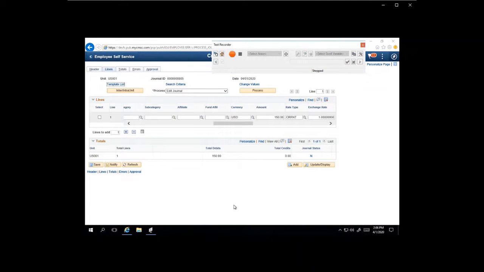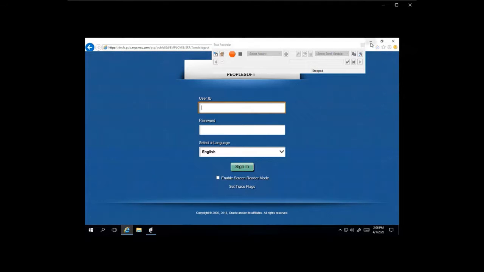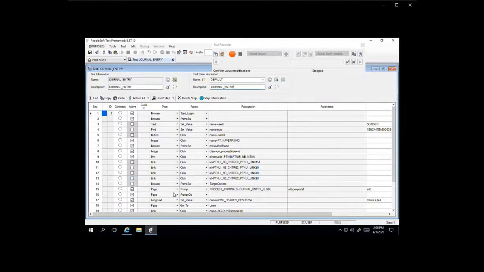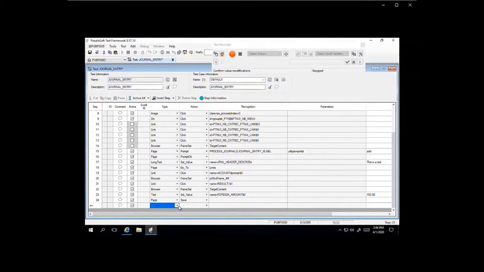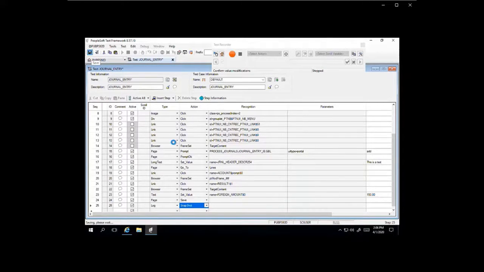So we're going to stop the recorder. We'll go ahead and sign out of our database, minimize the browser, and we're back in our tool. So you can see all the steps it's recorded. I'm going to add an extra step here on the end just to show you that you can. We're going to take a snapshot or screenshot of the page at the very end of the test. We've saved it, and now we're going to test run it.